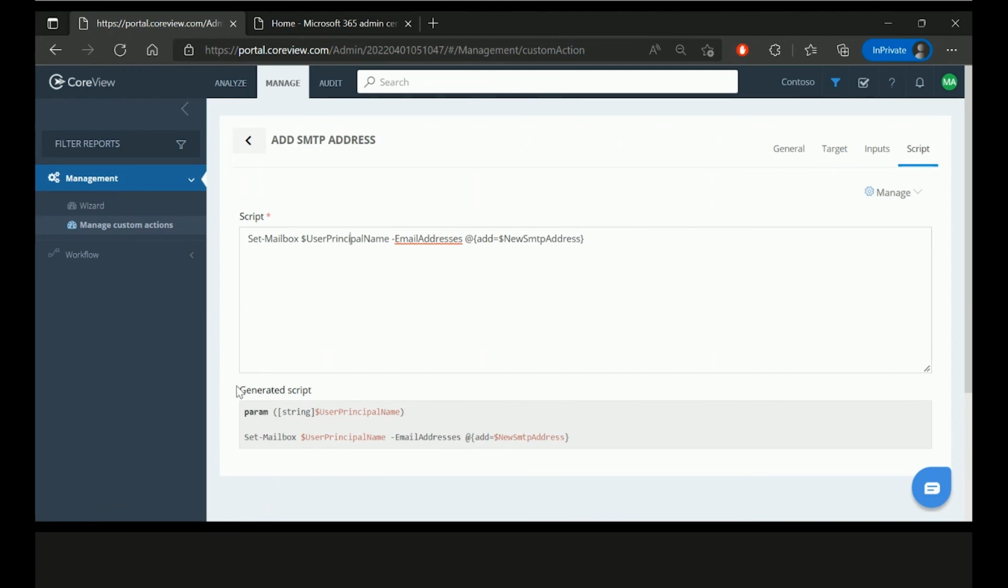You have the generated script, which gives you just the confirmation to show you any of your variables or switches, any of the confirms that you've disabled, because we don't support interactive PowerShell within our custom actions currently. But this gives you, again, just that confirmation where I can see, okay, yes, this Set-Mailbox command is going to run against the user principal name, and it's going to attempt to add a new SMTP address.